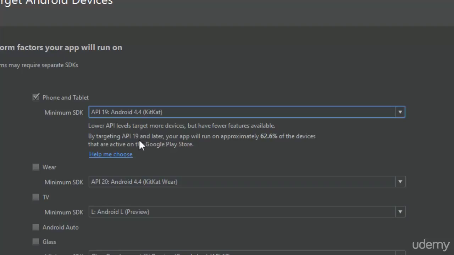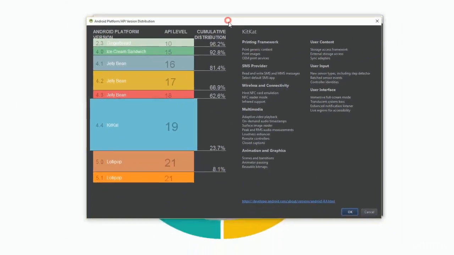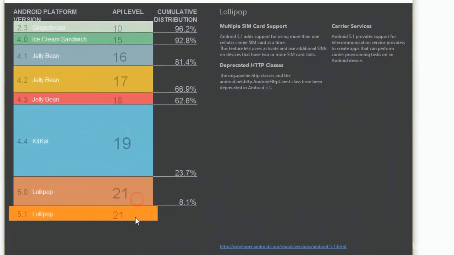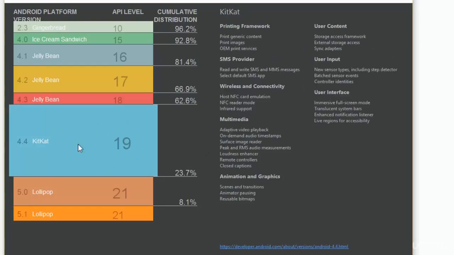So if you're a little bit confused as to what version you should target or you should make your minimum SDK, you can click on this Help Me Choose option here, and it actually brings up a really nifty window. So you'll notice right above each one of these versions that we click on, it gives the percentage of people that can currently use your application. So if we did Lollipop, only 8% of the people on the Google Play Store could download your application right now. So Google, by default, I believe, recommends KitKat. That means 62.6% of people can use it.